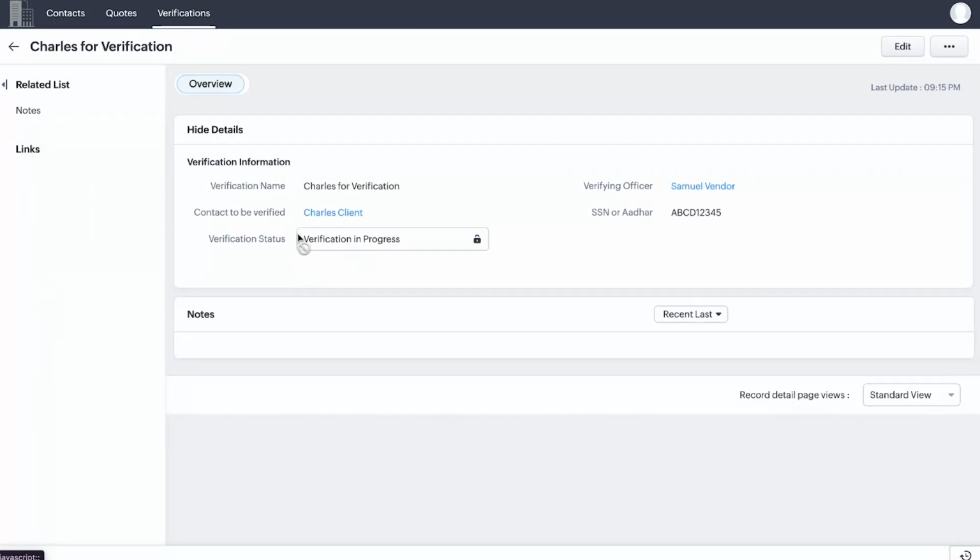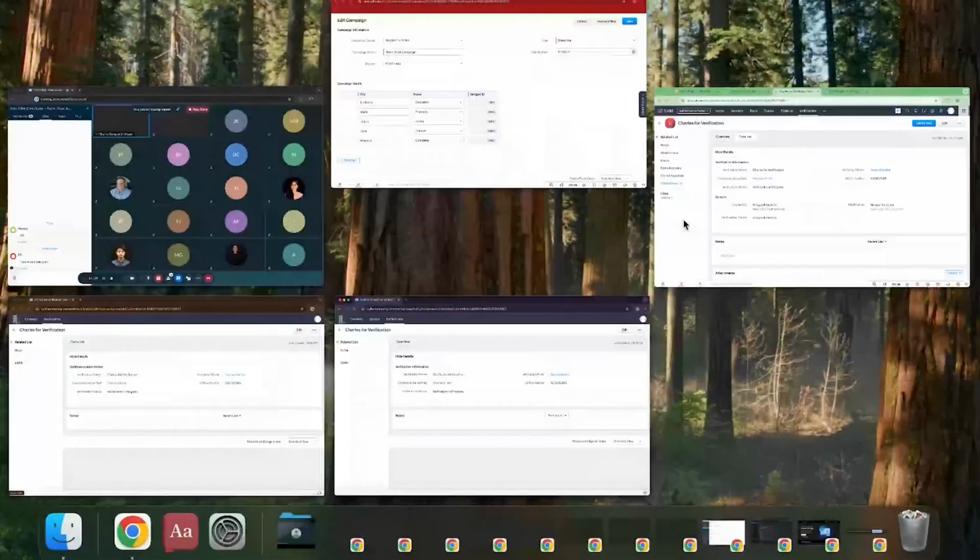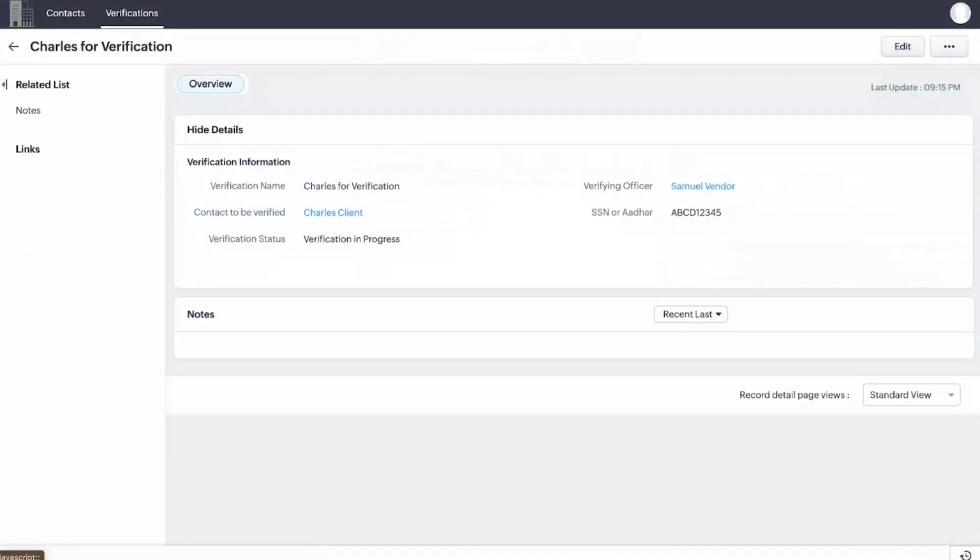So now, since the status is verification in progress, the client is not able to make any changes, right? In the client portal, this field is disabled. And now if we go to the vendor portal, this field has been enabled now, right? So Samuel can make changes to this field.